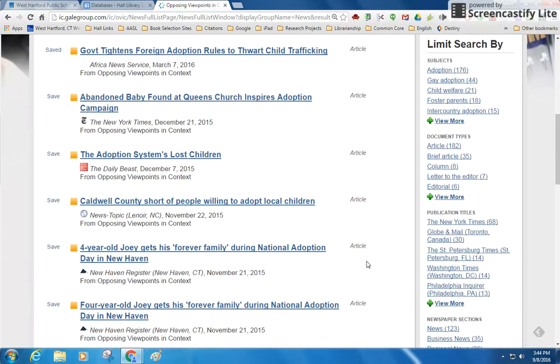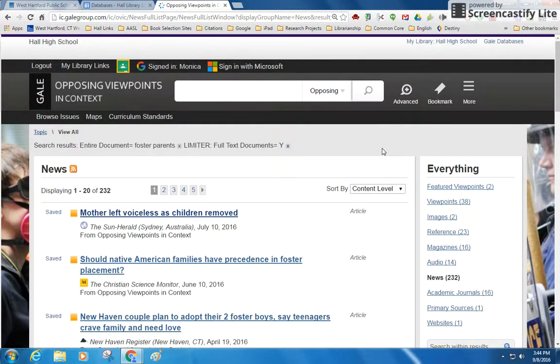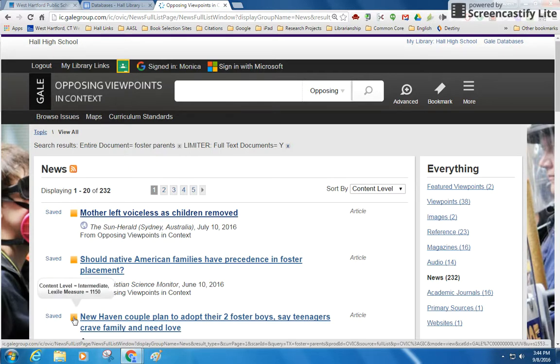Additionally, if you scroll down, you'll notice more ways to limit your search on the right-hand side that can be really useful to you. In addition to limiting your search, there are also a variety of ways to sort articles. So right now, these articles are sorted by content level, which means the degree of difficulty. Most databases will have either a general measure like beginner, intermediate, and advanced, and some databases will have something more specific, which is called a Lexile measure, which is a reading level measure from 0 to 1600.